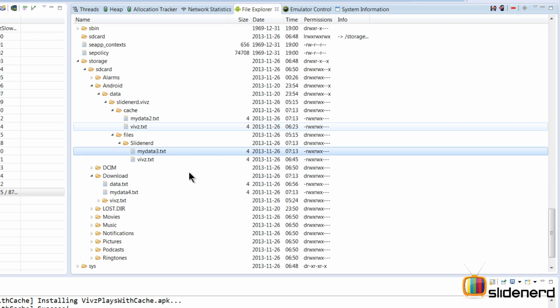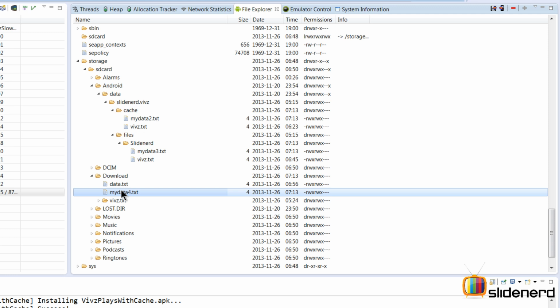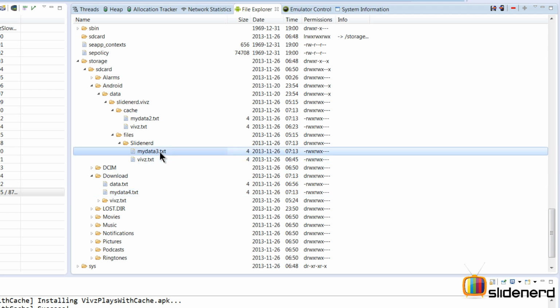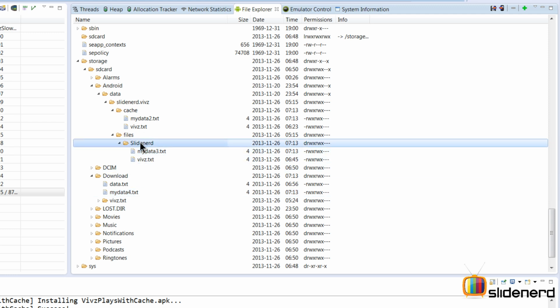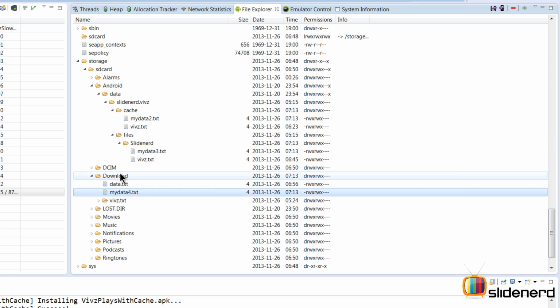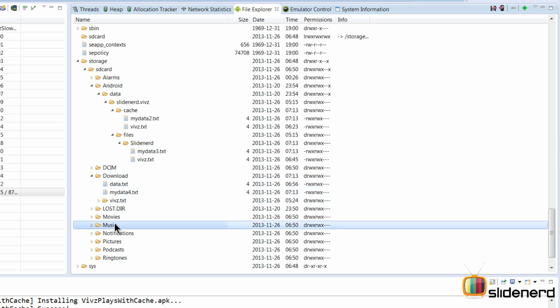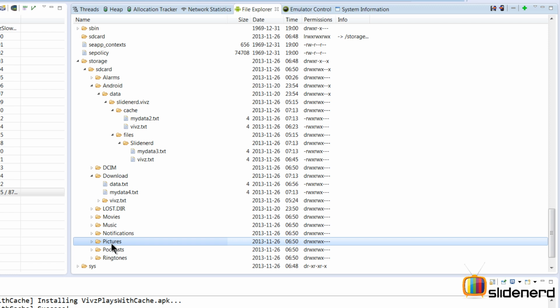Now notice the difference between private file on external storage and public file on external storage. The private file can be created inside a custom folder that I want, but the public file always goes inside one of these predefined folders like music, notifications, pictures. And that is all we had to discuss as far as writing data to our different storage areas is concerned.